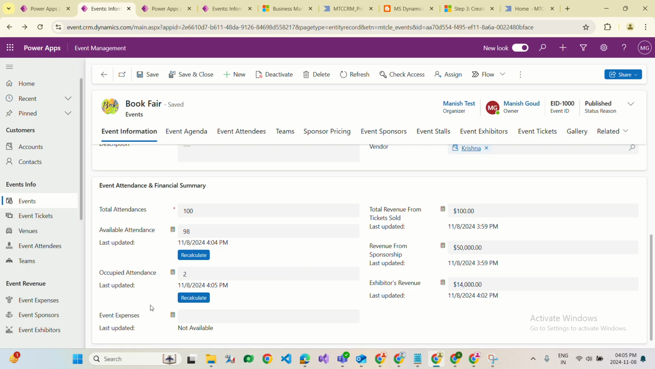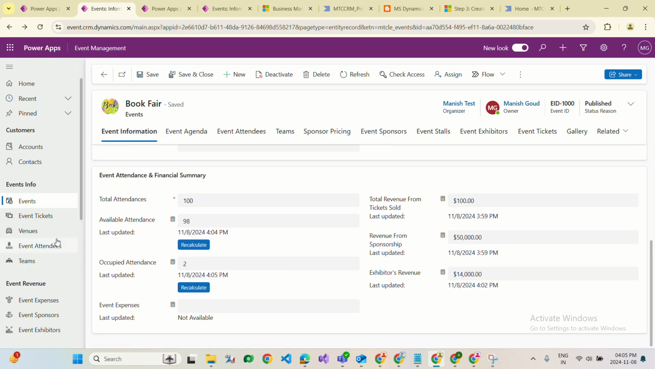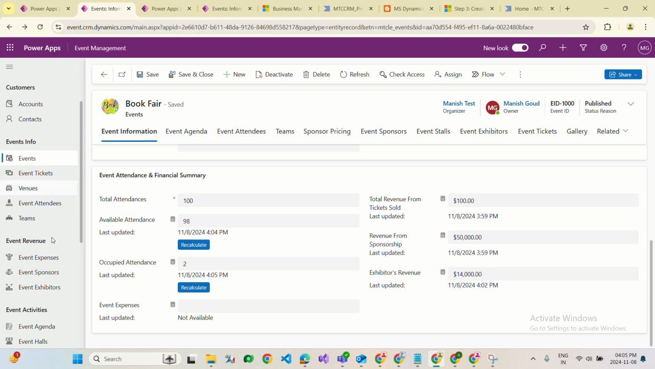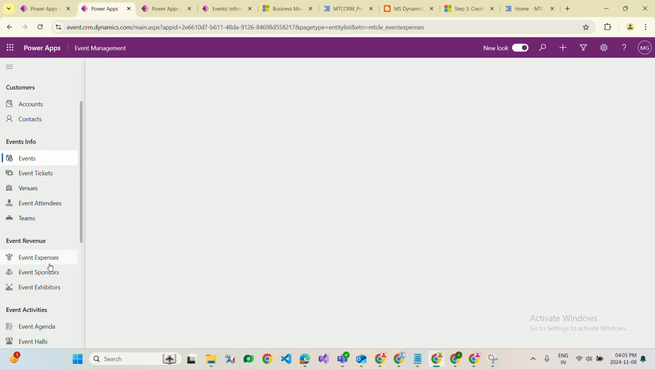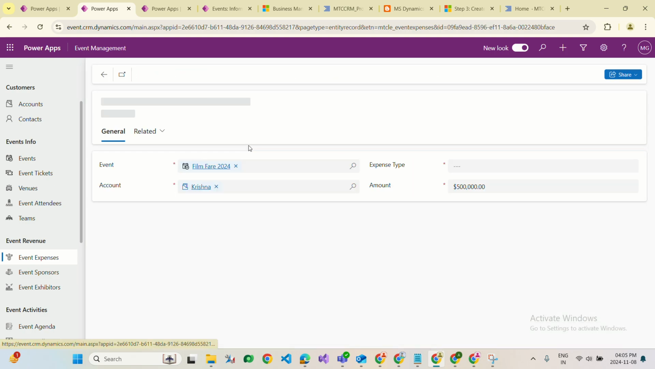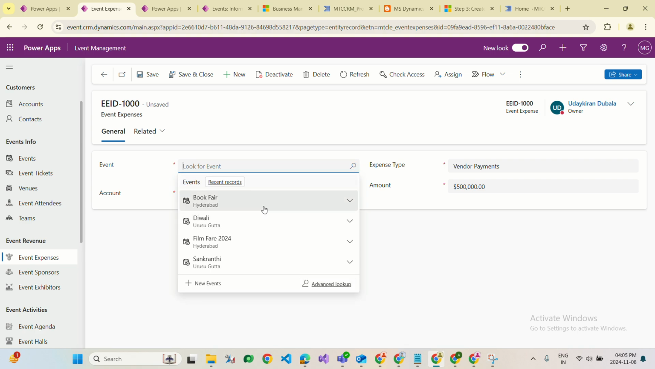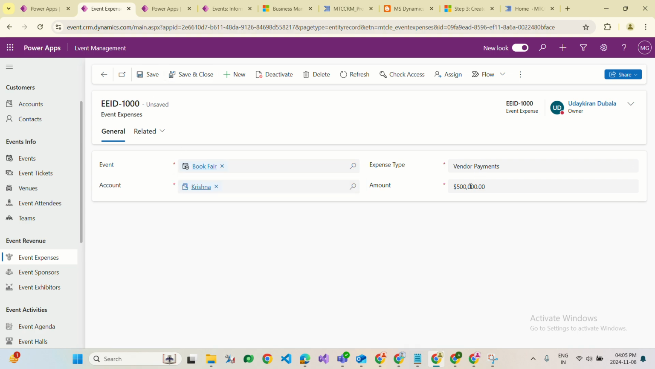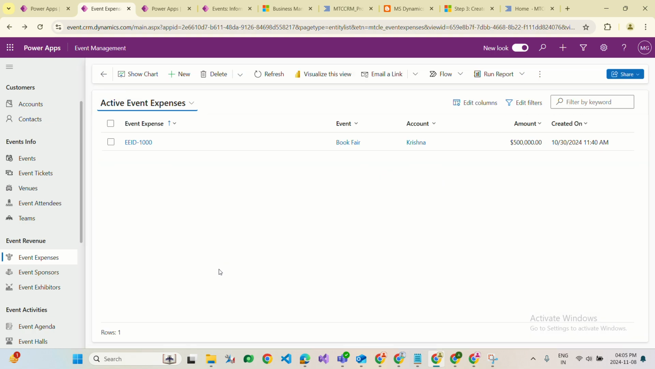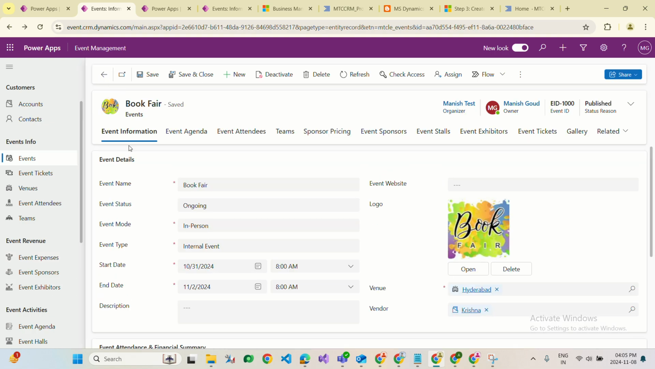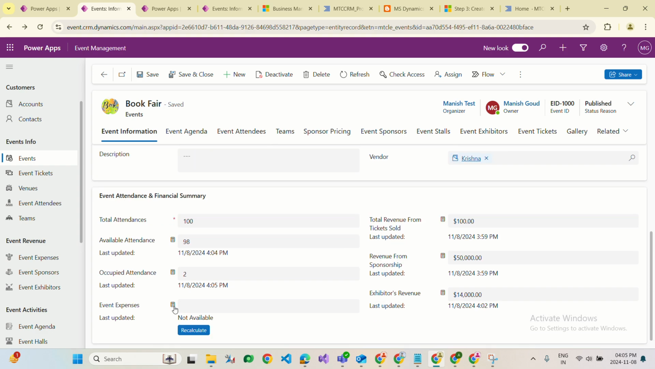So it would be 2 events, and the event expense is what expenses we have for this event. This would be the calculation for the event expense. You can provide it here. This was like 5 lakhs. For the book fair, the event expense would be the calculation of the event expenses. So that's it.